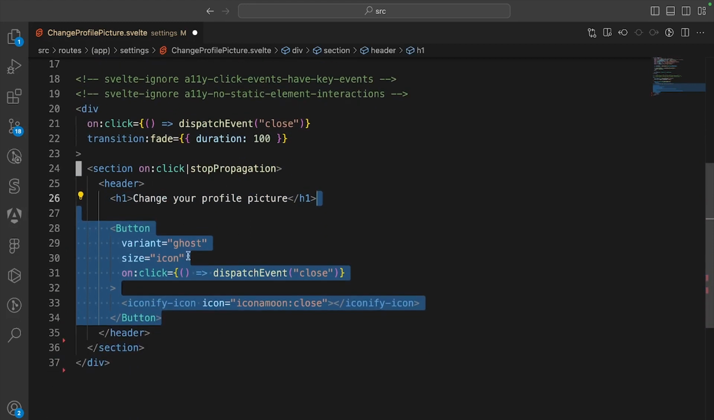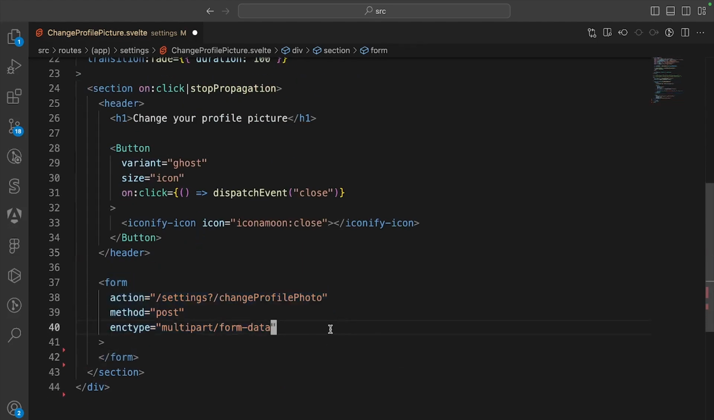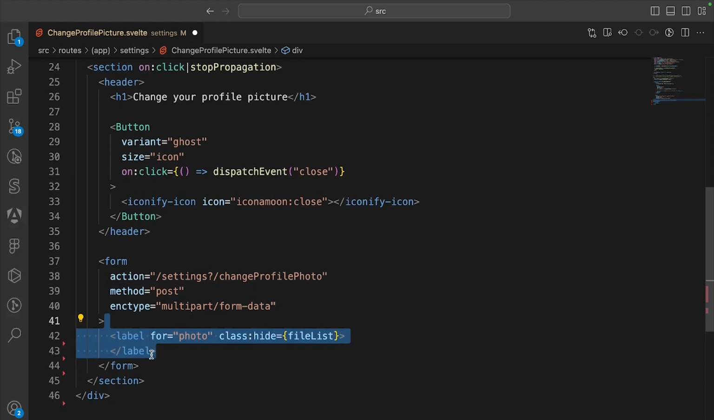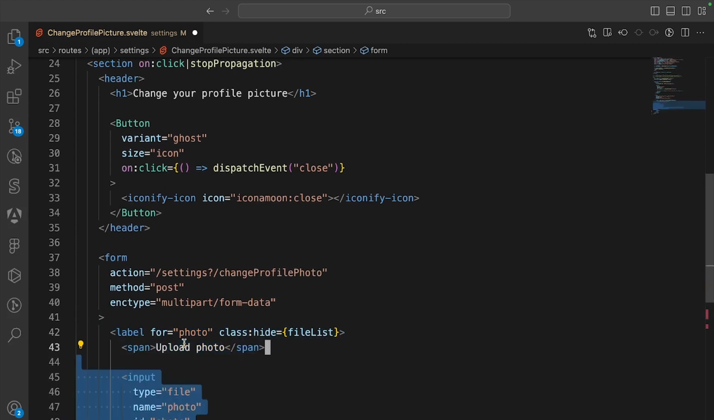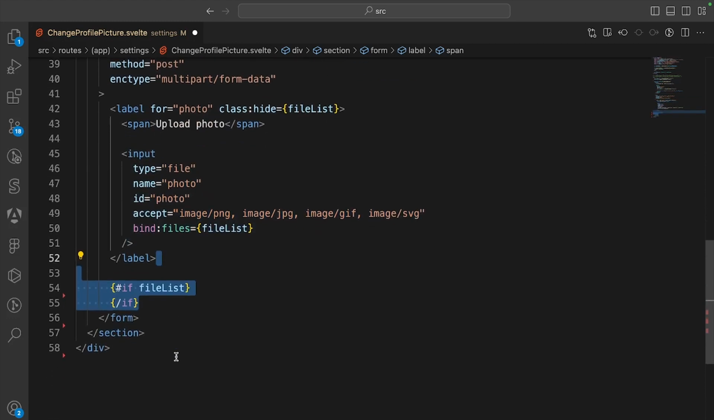So we're obviously going to have an icon that allows us to close this modal, and then a form with the enc type set to multipart/form-data so that we can actually send pictures back and forth from the server. So then we're going to create a label, and then it's going to be upload photo. This label is just going to be for the input, which is right here, but it's going to be hidden.